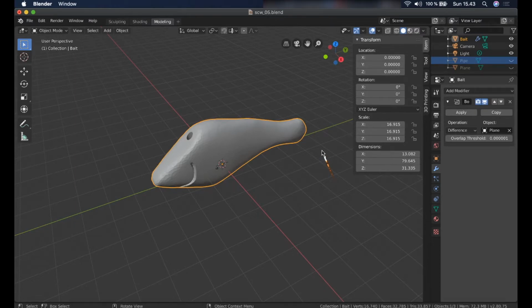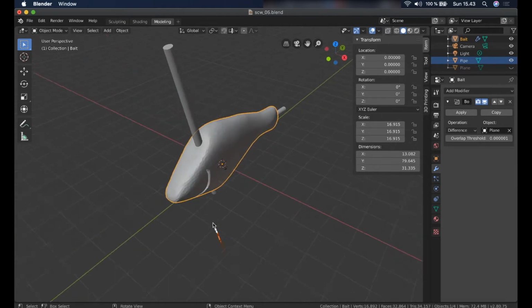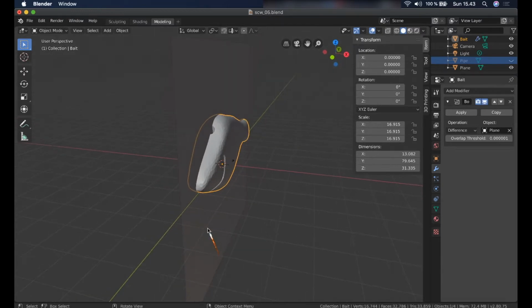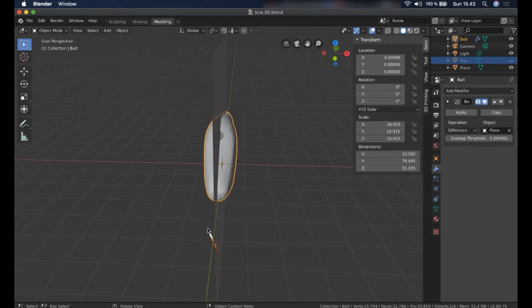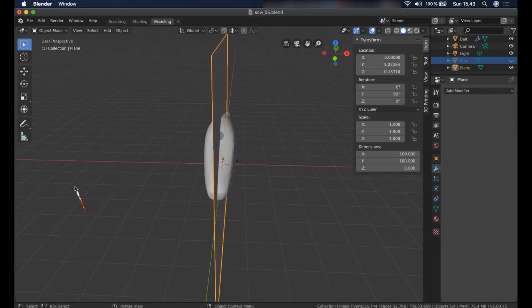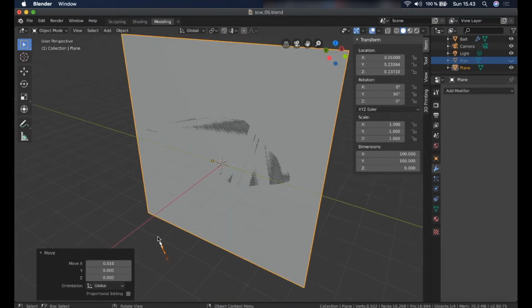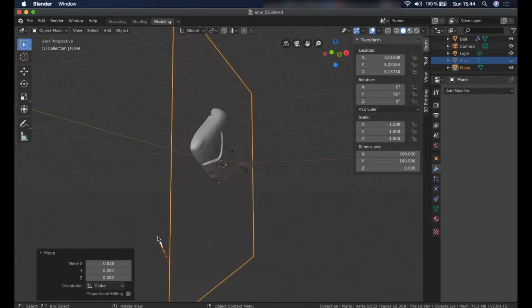Actually nothing. So in this case, sometimes it just doesn't work. So in this case, it may be good to move the plane. So move the plane a little bit along the x-axis. So I will select the plane, hit G, X, and 0.01.